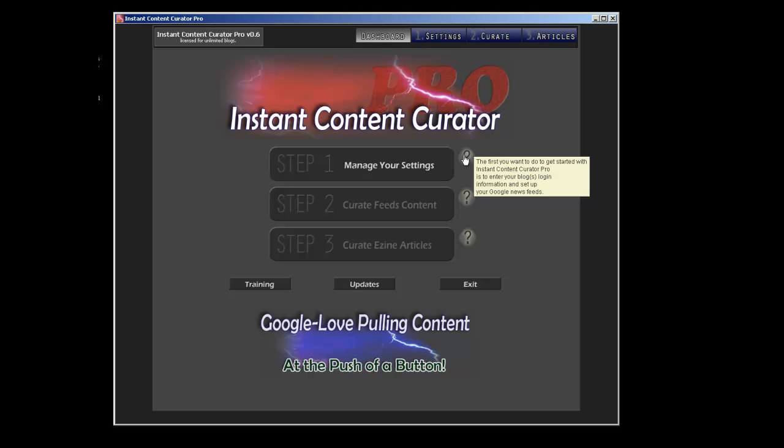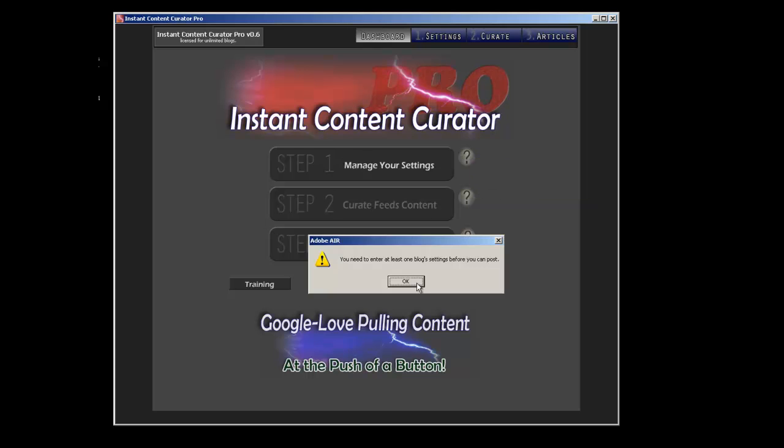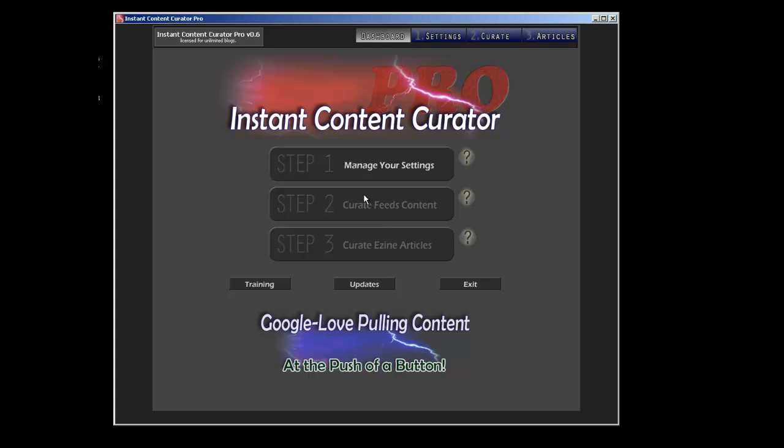As you can see, the first thing you want to do to get started with Instant Content Curator Pro is to enter your blog's login information and set up your Google News feeds. And in fact, you cannot go to the other sections before you set up at least one blog, because you can't curate to a blog if you don't have a blog set up. So we'll just go ahead and go over that.